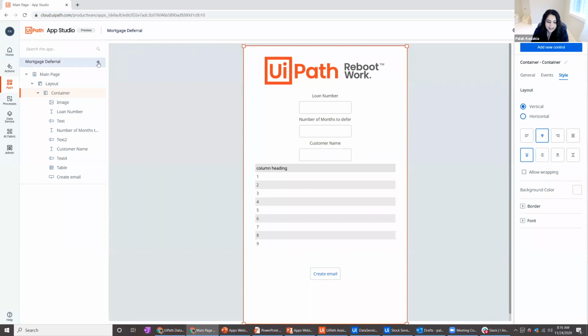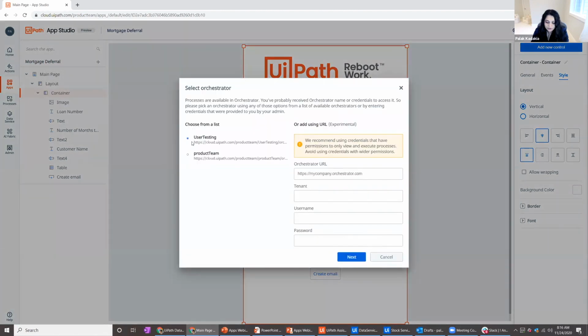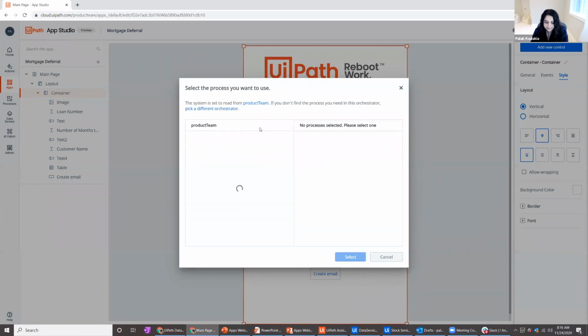So I start by adding my automations to this project. I click on this plus, add process. And here you can choose orchestrators that are available in your cloud platform, or you can choose an orchestrator on premises and connect to it here. In my case, I have automations in the cloud, so I'll just choose my tenant. Click next. And here it loads all of my automations that are available in various folders in that product team tenant that I just chose.